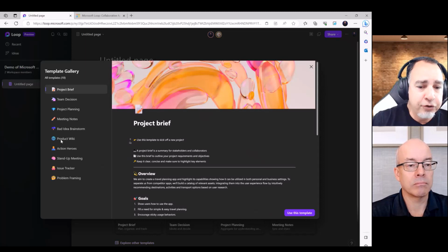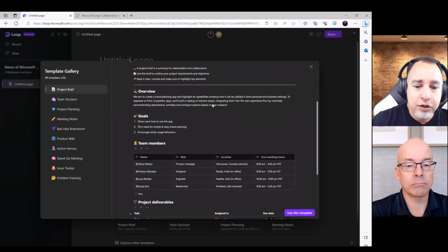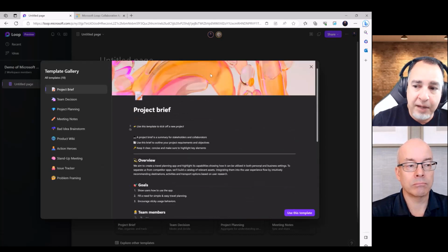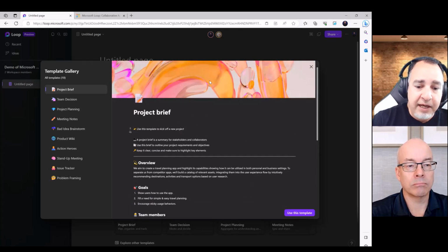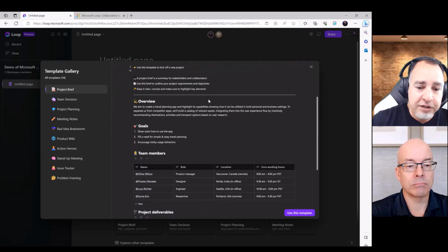And so templates are great because what Microsoft did is they went ahead and they kind of pre-structured some flows within this page that you could potentially use. And every time you click on one of these, it gives you a little preview of what's included in a page. So for example, this is a project brief page template, and it gives you an overview section, some goals.